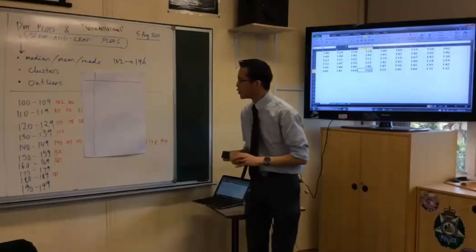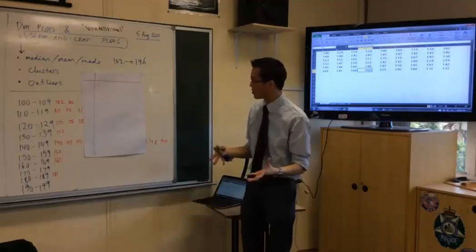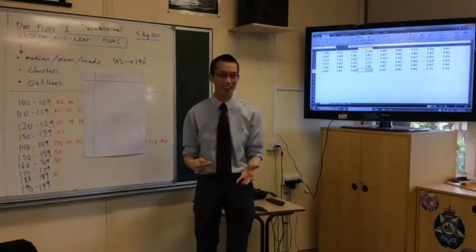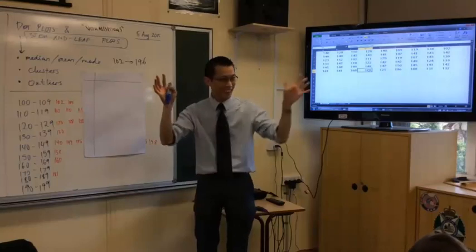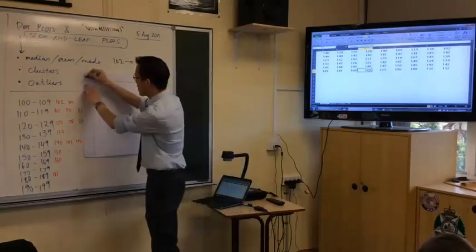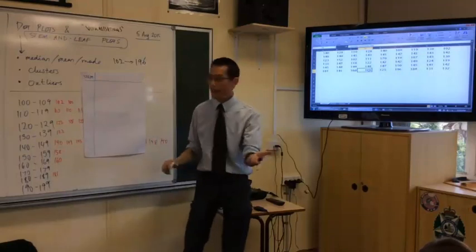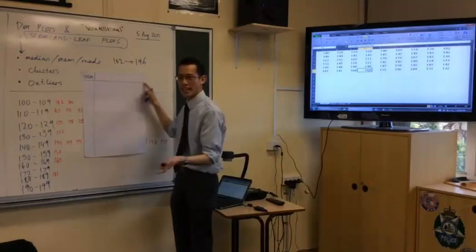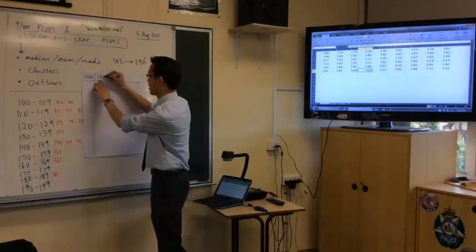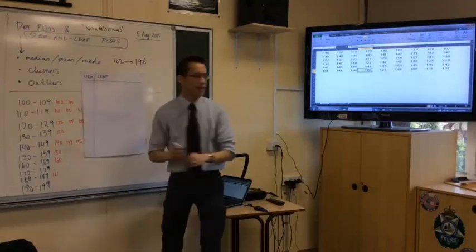Okay, so this stem and leaf plot is made of two parts, unsurprisingly, the stem and the leaf. So we've got a stem over here, and I'm going to get a bunch of leaves over here, and I'll explain what those are in a second.